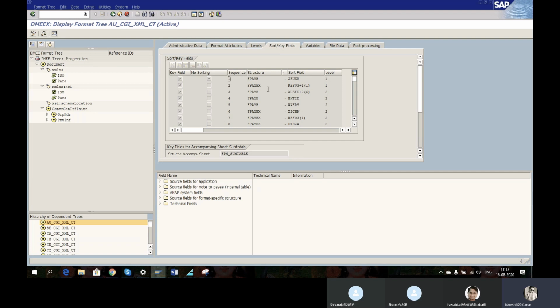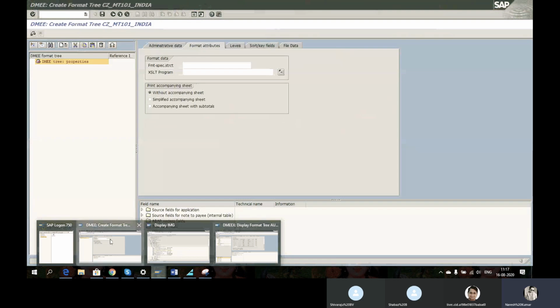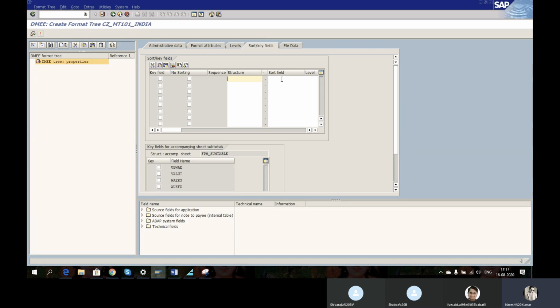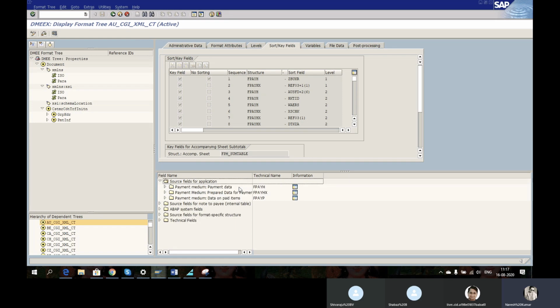You have to take this in an Excel sheet and copy and paste while doing DME. While doing DME, for the sort key, you have to take some fields. Let us go with the whole series of application payment region data. Like this you will be having.